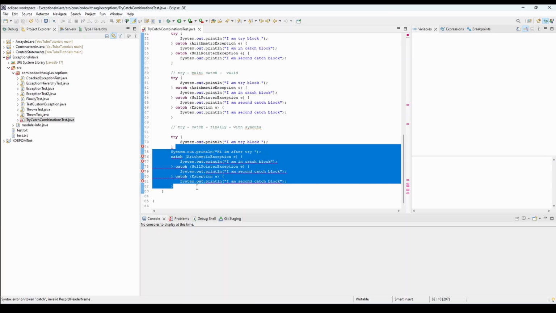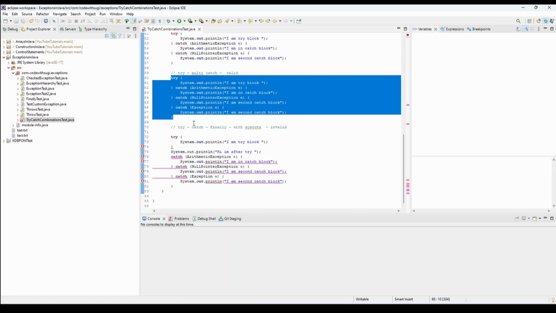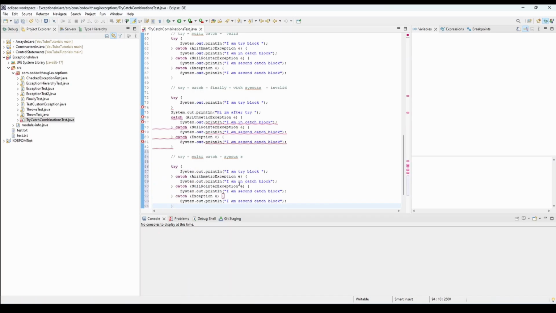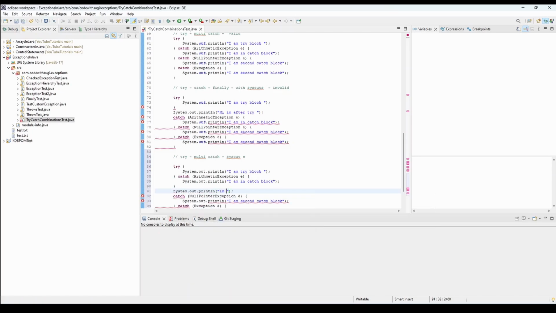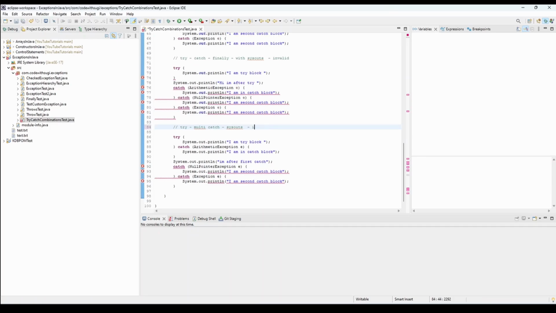Now what I'm going to do, okay, I will take this as invalid. Again, I'm going to copy this valid one, and then I'm going to have one more try with multi catch with sysouts. Now I'm going to have one sysout after any one of these catch blocks: sysout, I'm after first catch. This is also an invalid syntax. So you should not have any code after the try block or after the catch block. The only allowed blocks after the try block are catch block or finally block. So this is also invalid.